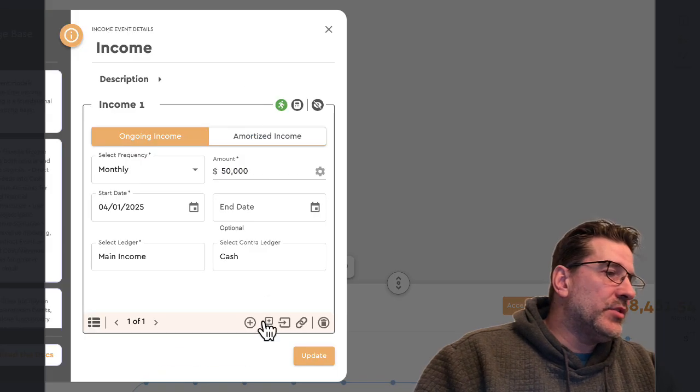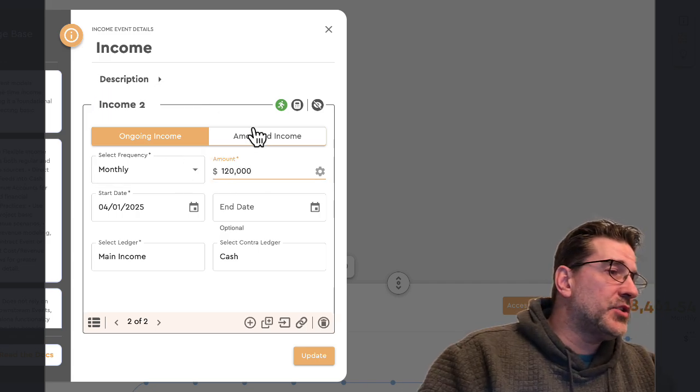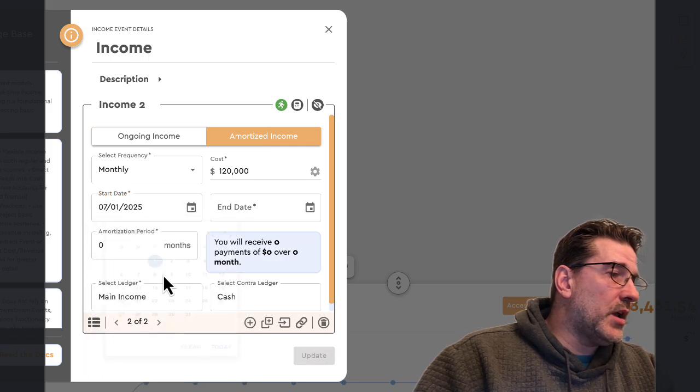We can add a second revenue stream in here. So I'm going to duplicate this one. Let's call this income 2 here. And maybe this one is $120,000. And this is actually amortized. All right, so this is something that's going to start in July, and it's going to run for 3 months.